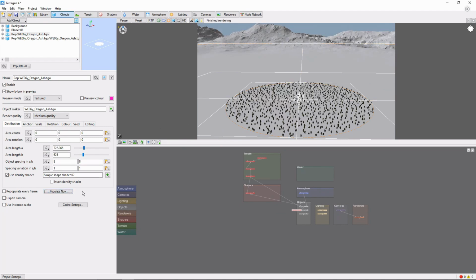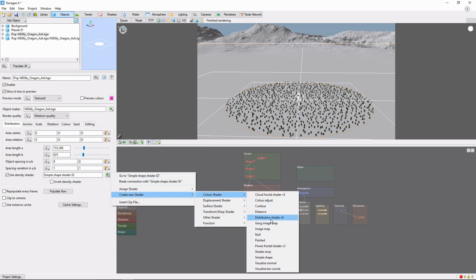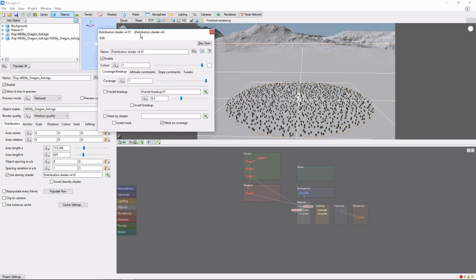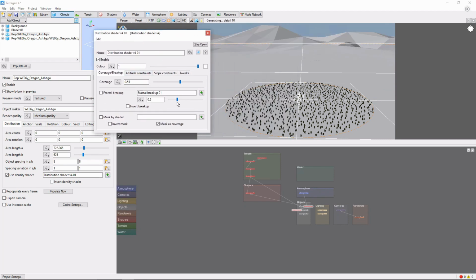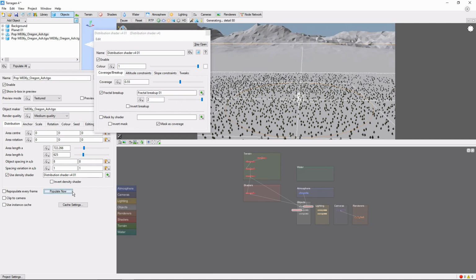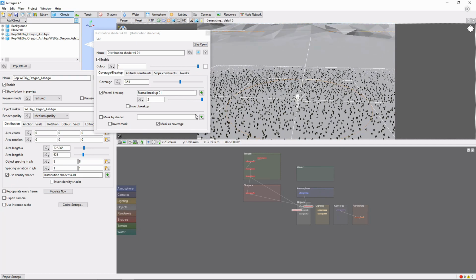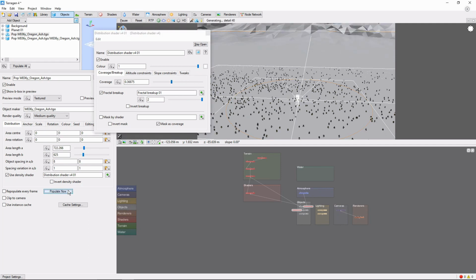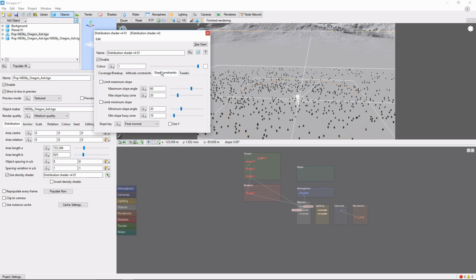Another technique is to use one of Terragen's fractal shaders to provide some more natural variation to our object spacing. For example, we can apply a distribution shader to give our population some of the normal options we have with other shaders, such as coverage and fractal breakup, as well as altitude and slope constraints. From power fractal shaders to distance shaders, there are a lot of options here to experiment with.